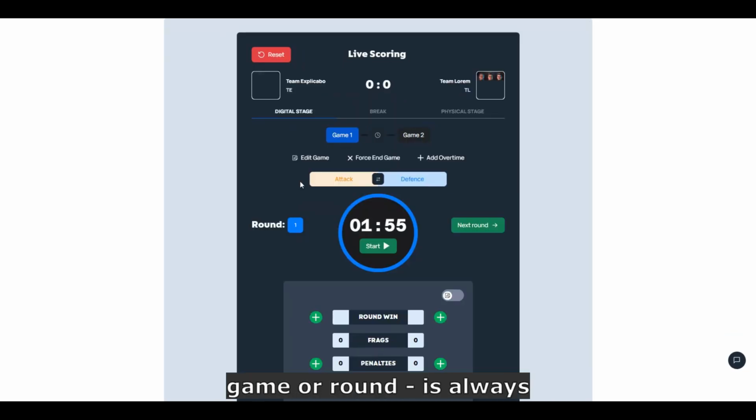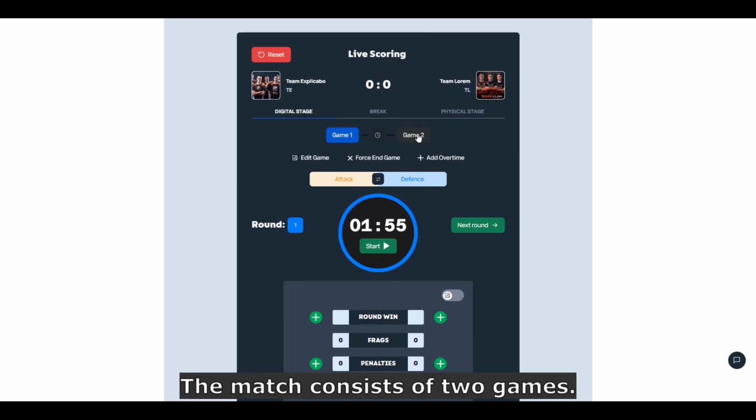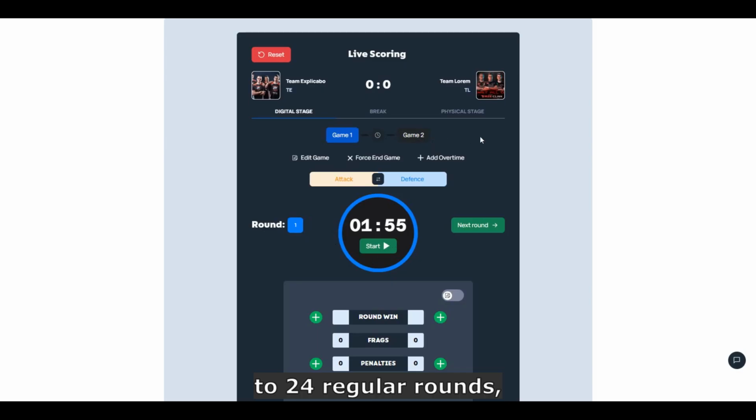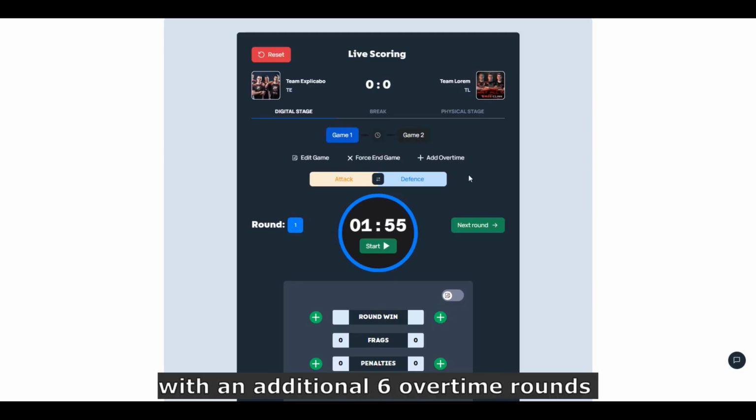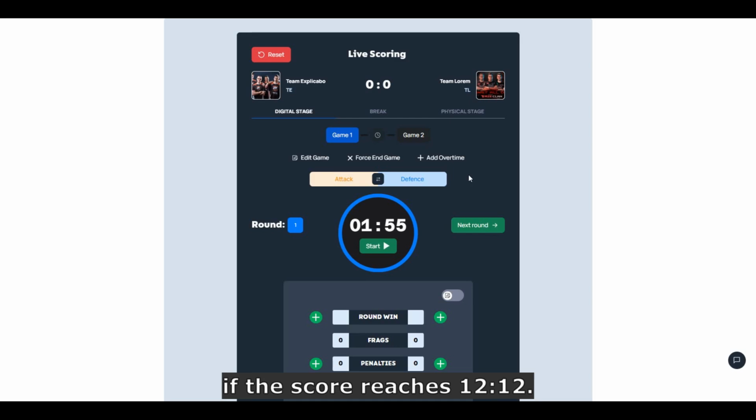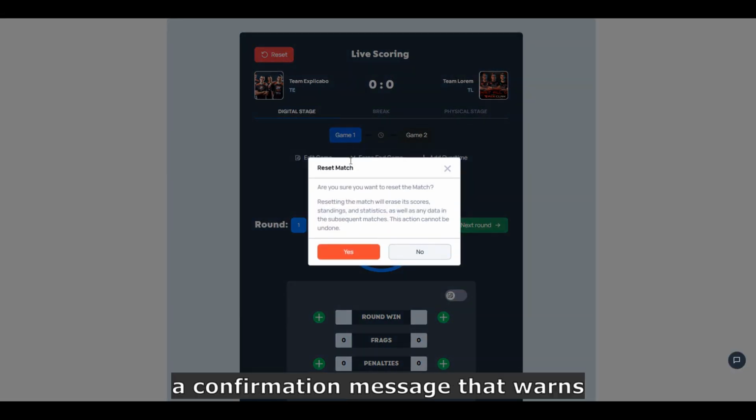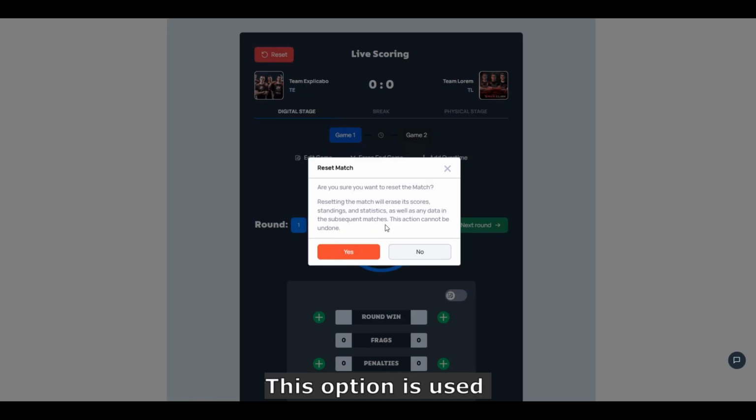The current stage of the game or round is always highlighted in blue. At this stage, each round has its own timer. The match consists of 2 games. Each game can include up to 24 regular rounds, with an additional 6 overtime rounds if the score reaches 12-12. Clicking Reset opens a confirmation message that warns about a complete reset of the match. In this case, all saved data, events, statistics, results, and game time will be deleted. This option is used when the match has to be started again from the beginning.